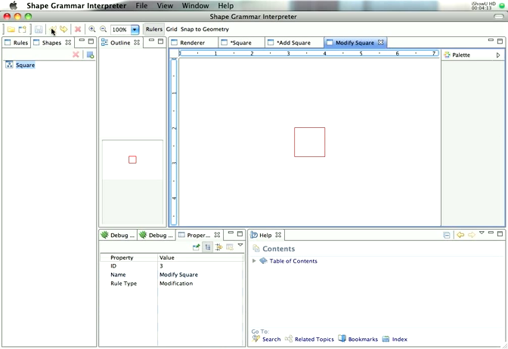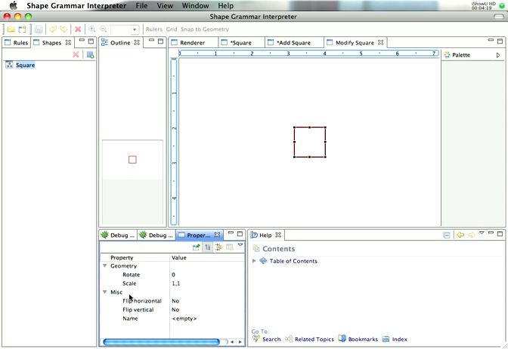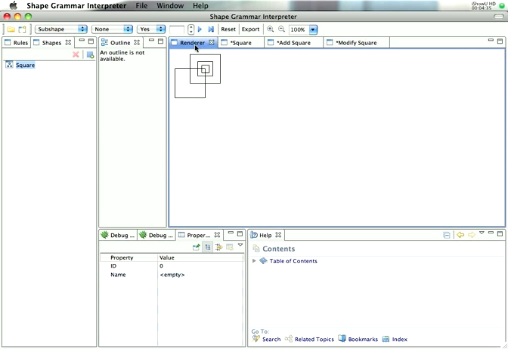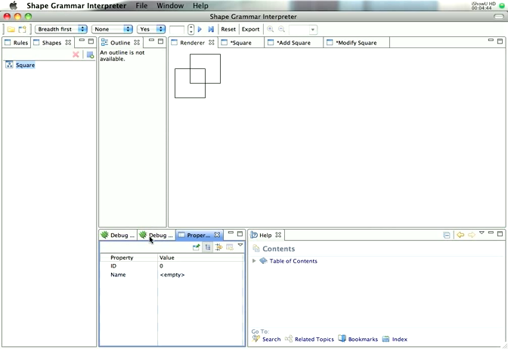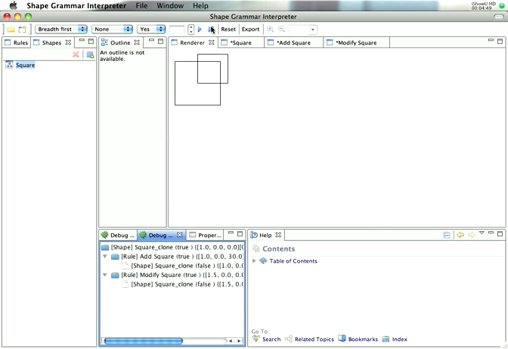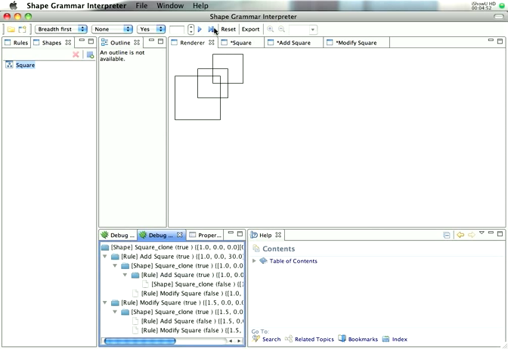Again, for better positioning and better manipulation, I can modify some properties of the rule shape by hand. So I can rotate it by some amount of degrees or scale. And that's what we're gonna do. I'm gonna scale this shape to 1.5 times its size. And now if I go back to renderer and I go first with the breadth first search protocol, I see as searching through the tree, I will first add a square. Now I will modify the square. Now this new one, I will modify.